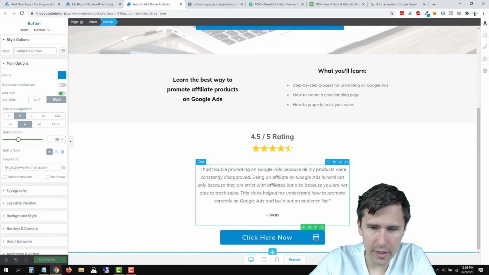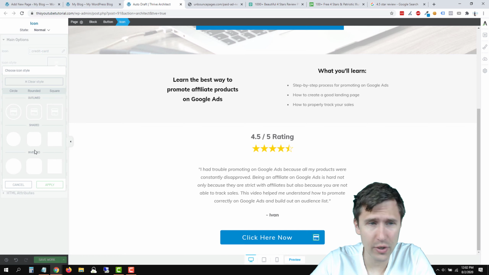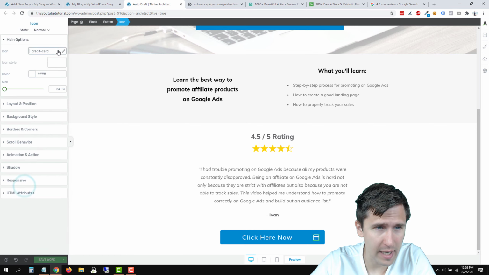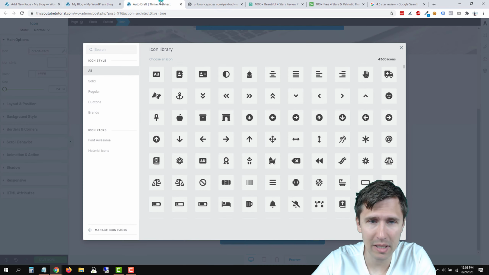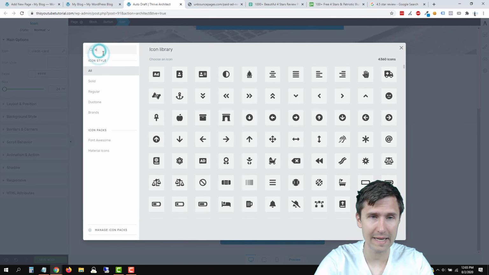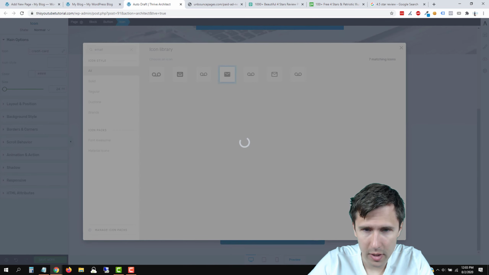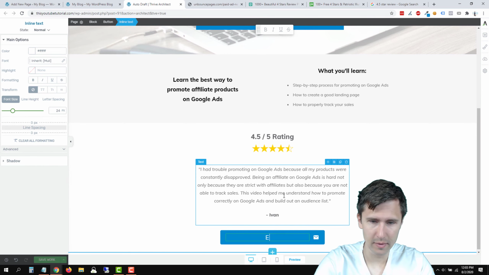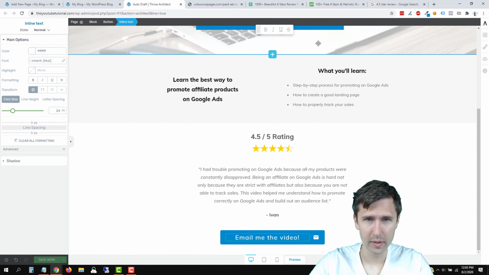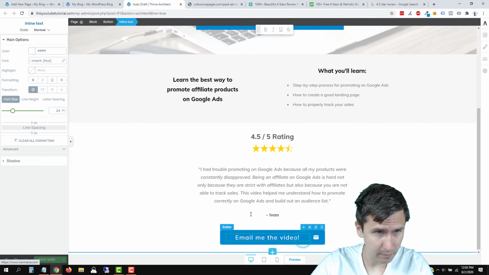Now we can add an icon on the right hand side. So to change the icon, you just click on the actual icon there and you can change the style, making it circular or whatnot, and you can change the icon right here. Okay, so in our case, what does it say? It says email me the video. So maybe let's see if we can find an email icon. So maybe something like this. Okay, so we can do that. Let's change the text. Let's say email me the video. Yep, so it's lowercase. That is fine. That looks good to me.